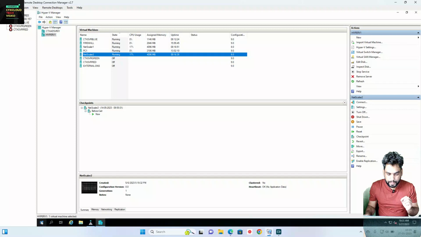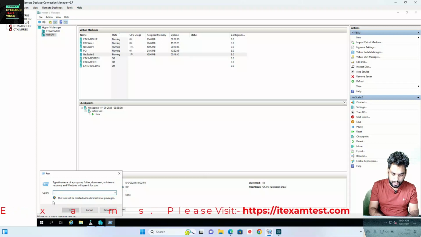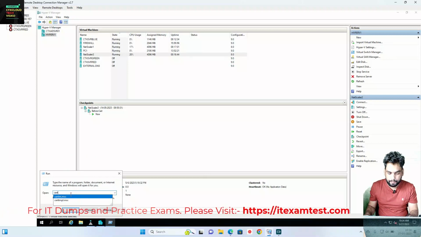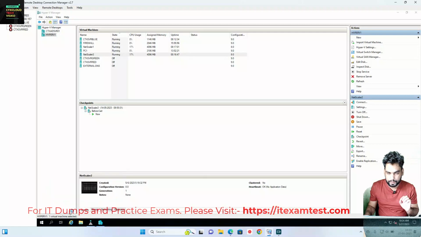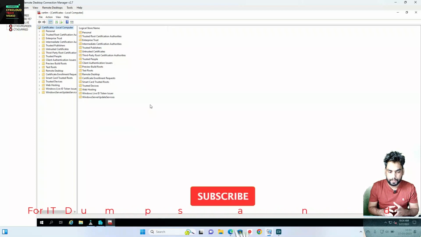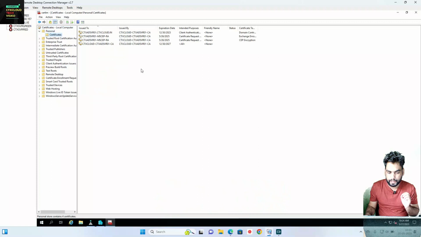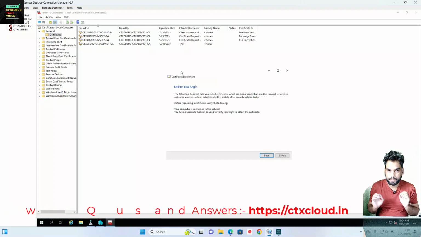After that I am going to my Active Directory Certificate Authority, and here I need to type certlm.msc. This is the command from where you can go to the certificate store, and from here you can request the certificate. Go to Personal, then Certificates, right click, and click on Request New Certificate.